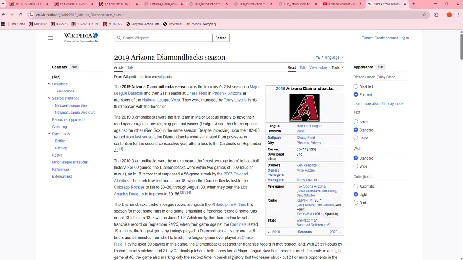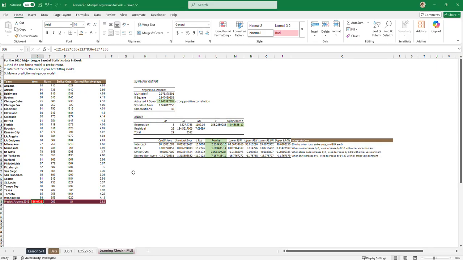If we look online, in 2019, Arizona actually won 85 games, not only 56. But we were using data from 2010 for this prediction, and then this was in the 2019 season. So that's actually quite considerably later. So perhaps we're predicting too far outside of the range, too much extrapolation to clearly predict that much in the future how many games they would win in 2019. But using the results of the multiple regression, we get this prediction using the equation for 56 wins.